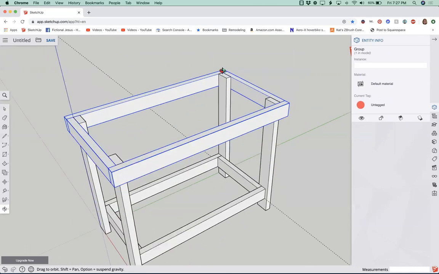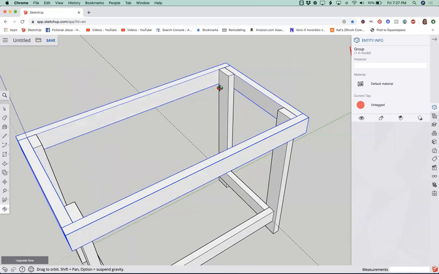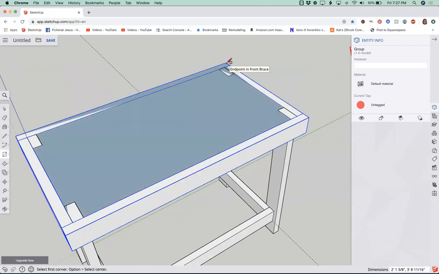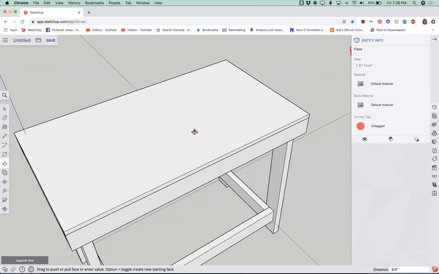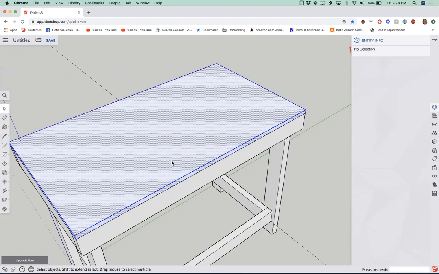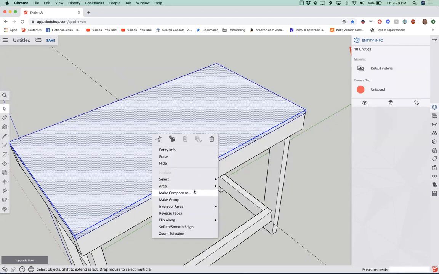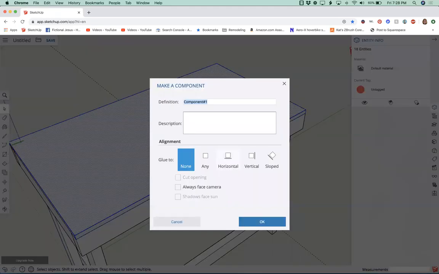But then we can go in and actually place a piece of virtual plywood. I'm using the rectangle tool here. I'm going to place a virtual piece of plywood on the top. So I made a rectangle, and then I use the push-pull to click and make that 3/4 of an inch thick. And then as with everything, you triple click it, right click it and make it a component, and we'll call it top.